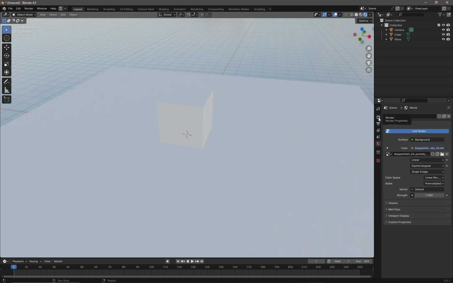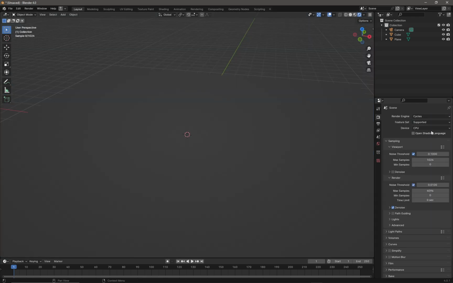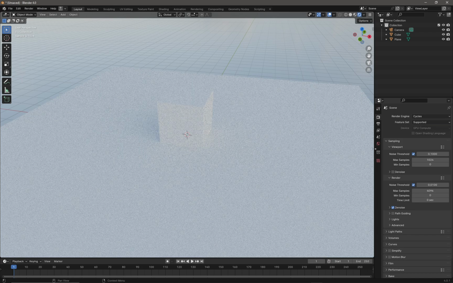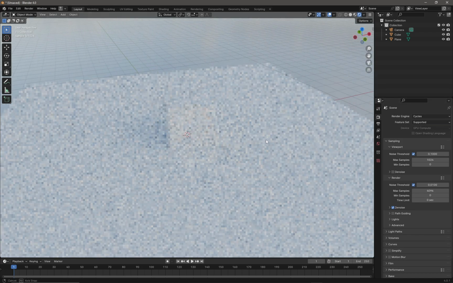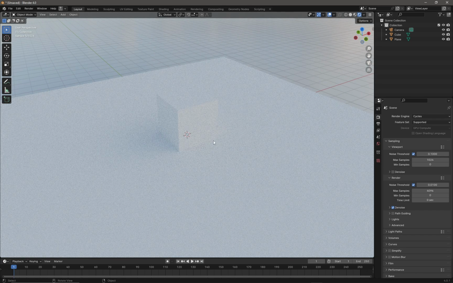But if we go over to the renderer properties and we switch from EEVEE to Cycles, and maybe we even use GPU compute, we will start to get some lighting values or some shadow values behind the cube here. And you'll notice they're not very strong. And this is to do with the HDRI that we have loaded.